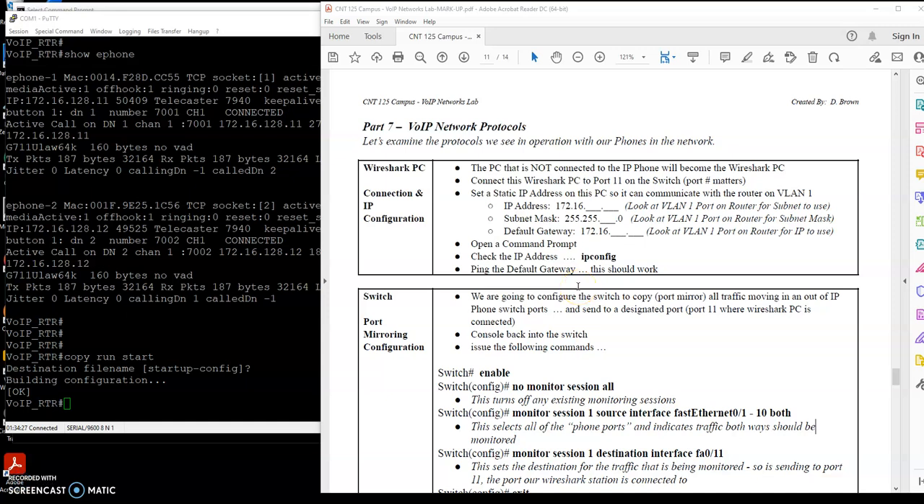All right, CNT125, Voice over IP Network Lab. In this, we just got done registering our phones and making a phone call or two, making sure everything is functioning on our network. We're now going to take a look at the protocols that are happening in the network. So take your other PC.